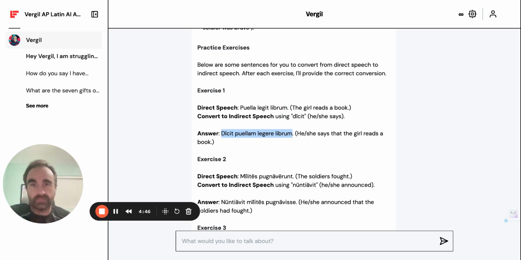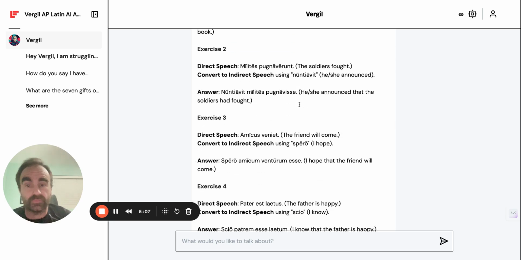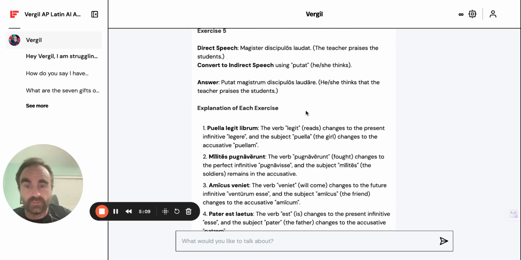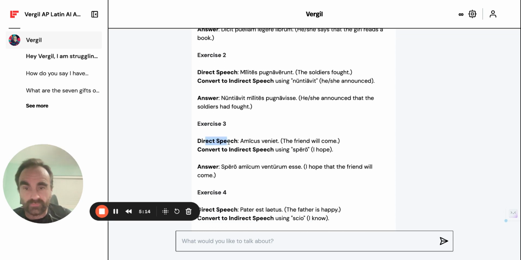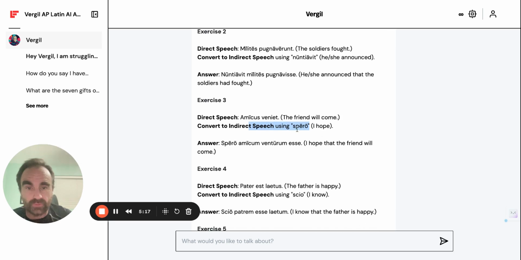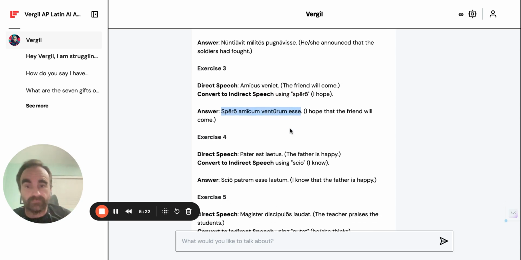Now you could, as a teacher, take this, copy and paste it into a document, pass it out in your class, put it on your learning management system, and have your kids practice typing in the answer, and you already have everything there. If you're an individual doing this on your own, you could ask it to give you the practice but not the answers, something like that. And it gives you an explanation. So again, it gives you a series of exercises. It asks you to convert each using a verb of the head, and then it gives you the answer so that you can see it.